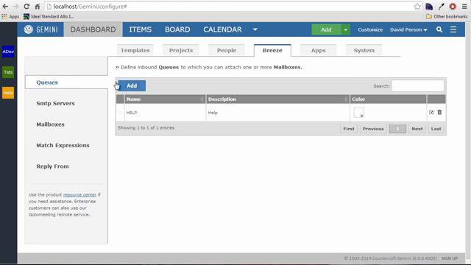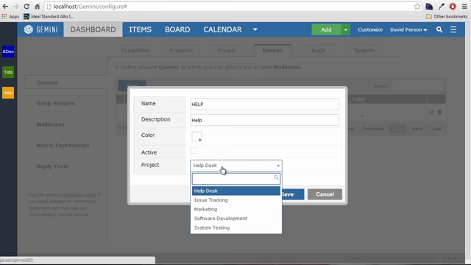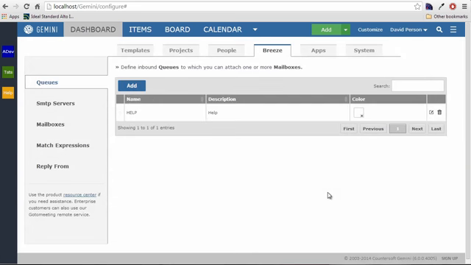The first thing about Breeze is that you need to define a queue. A queue is little more than a holding structure that allows you to switch on and off multiple mailboxes that belong underneath it. It also allows you to default the project that any items created in the mailboxes will go to. All you need to do is put in a name, a description, you can color code your queue, and then define it as being active.